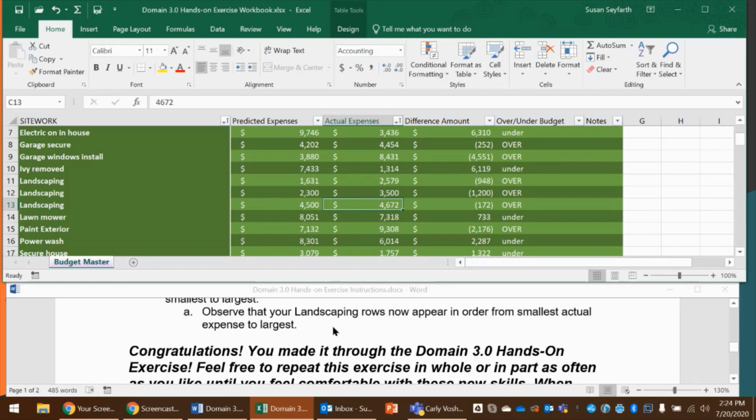So congratulations, you made it through the Domain 3.0 hands-on exercise. I'm sure after completing the epic first Domain hands-on exercise, you're feeling like you really dodged a bullet on this one. It's very short. Feel free, however, to repeat it as often as you want and to use this data to play around with the table functionality and experiment with anything you think the test might throw at you.